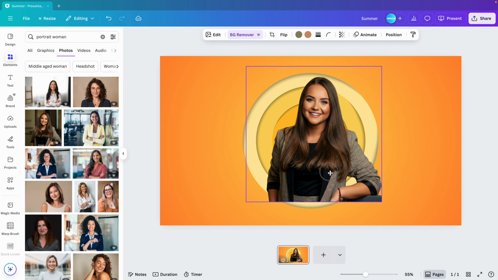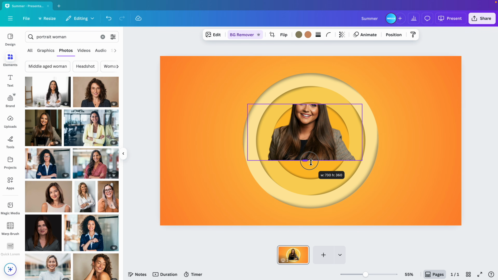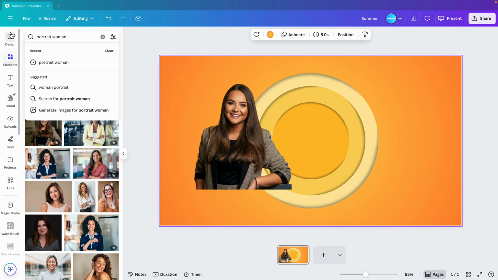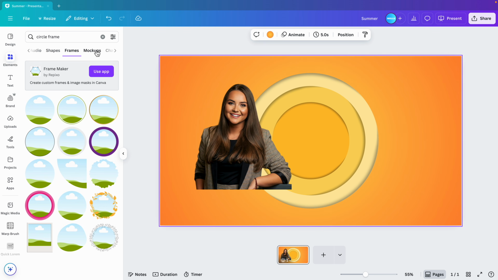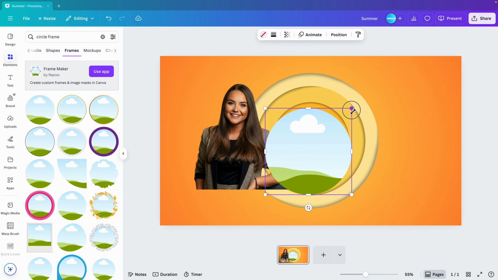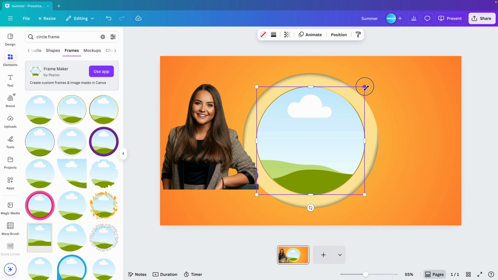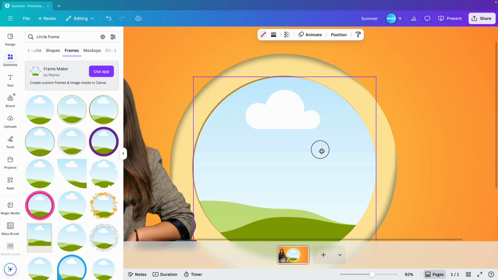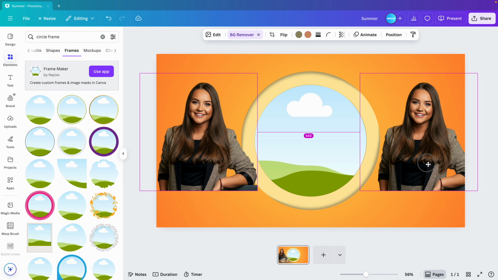Because we don't have that border, we can't really just crop it in and fit it. It will look a bit weird, so we want to do that in a specific way. For that, I'm going to go for circle frame and just narrow it down to frames and add that circle. I'm going to position her on the second level circle, so I'm going to increase the circle until it matches around with this one. It doesn't have to be exact. If you can make it exact, that's perfect. But if it's not entirely correct, it won't matter too much.